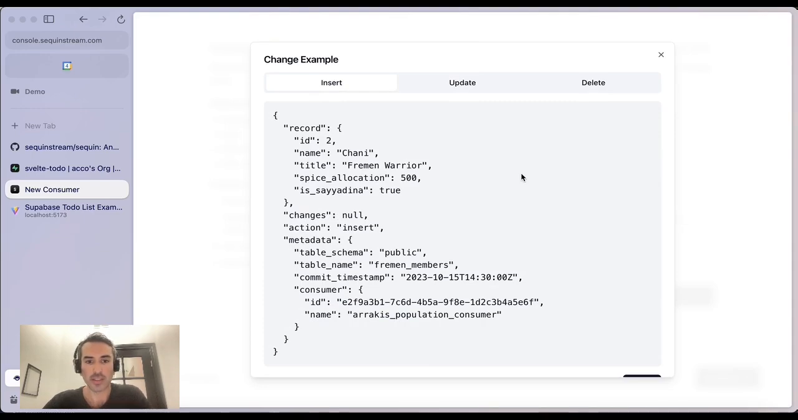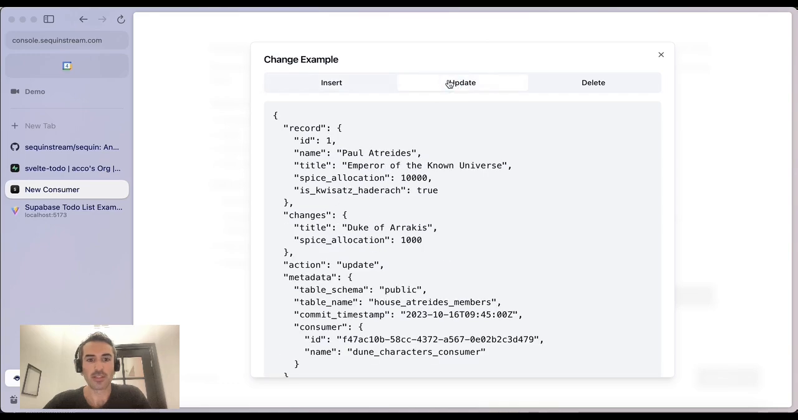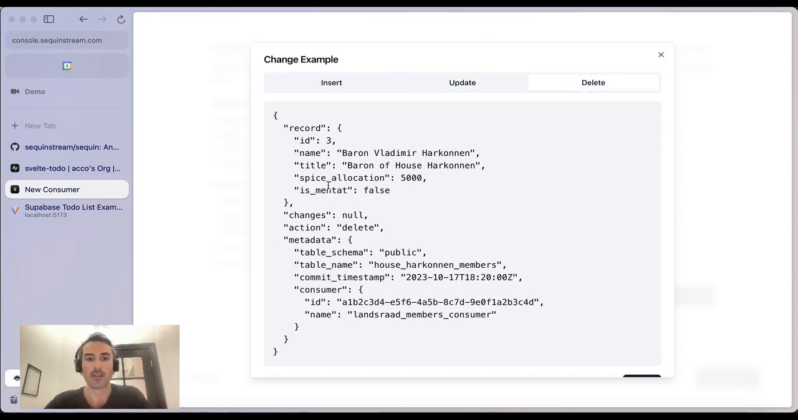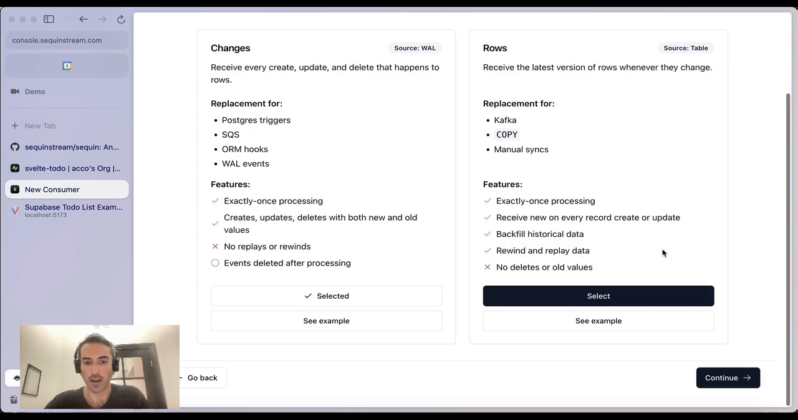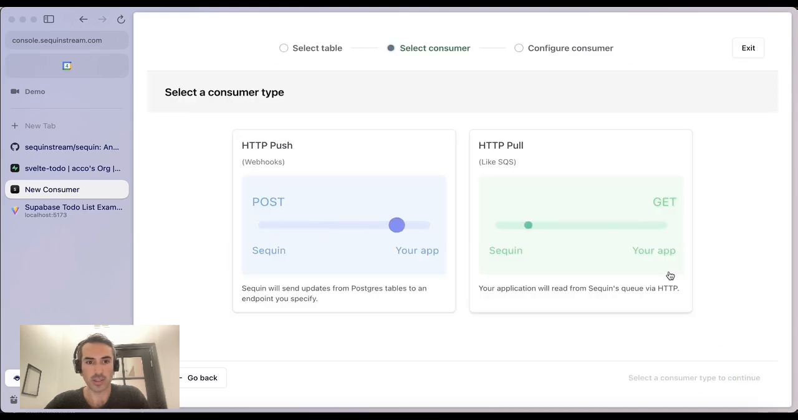So here's an insert with the record. You do an update, we'll get the record as well as changes, which contains all the old values of the columns that changed. We'll get the action there, and for a delete, we'll get the full old record. That's kind of what we want there for this use case. So we'll hit changes there.